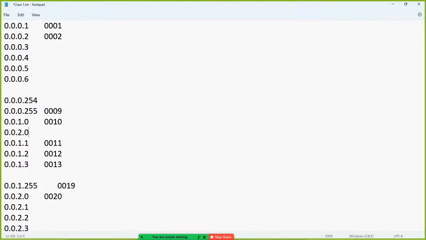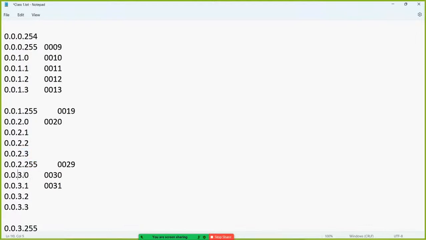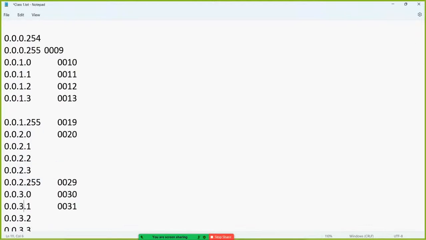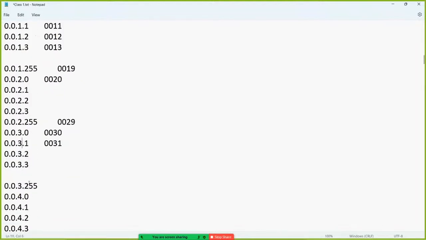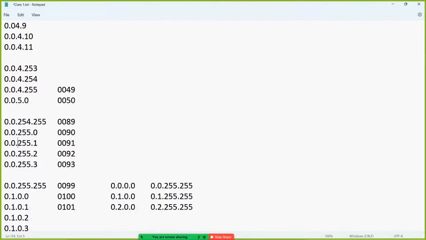Rule number 1, always go with the rightmost value first. So after 0.0.1.0, you have 11, then 12, then 13, then 14. This goes up to 1.255. After that, 2.0, 2.1, 2.2, 2.3, up to 2.255, then 3.0, 3.1, 3.2, 3.3, then 3.255. Like that, it will repeat again and again. And somewhere you'll have 255.0, 255.1, 255.2, 255.3, up to 255.255. Now, both these octets are filled, as you can see.